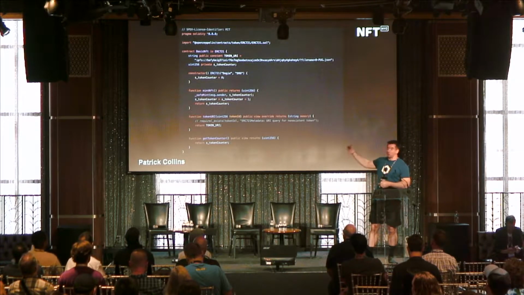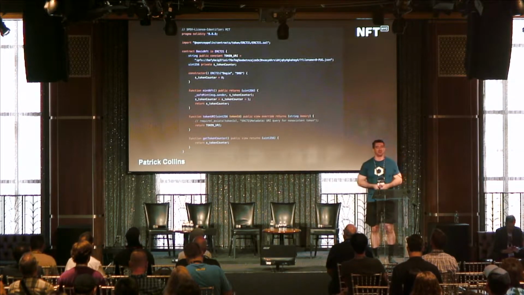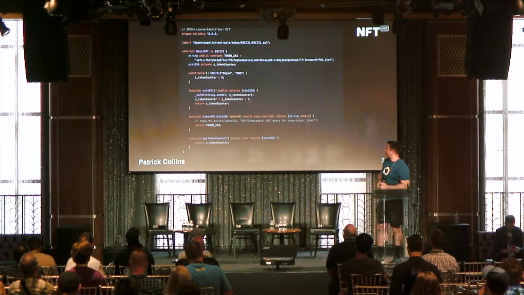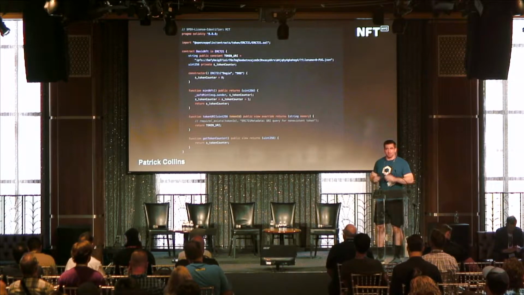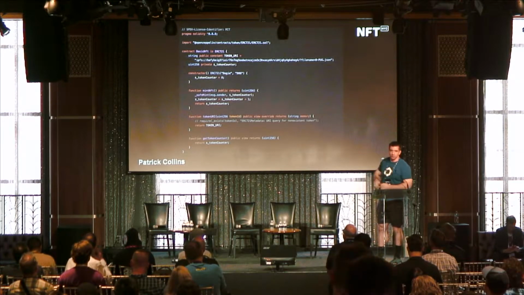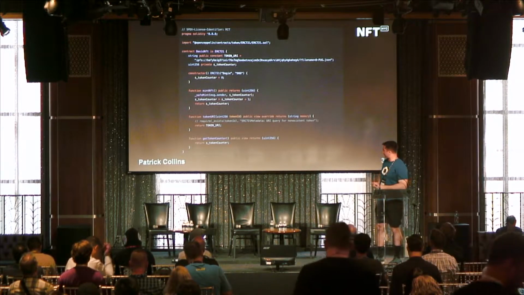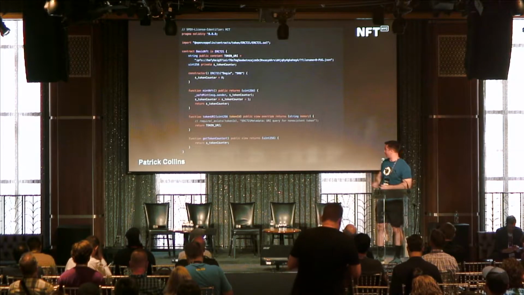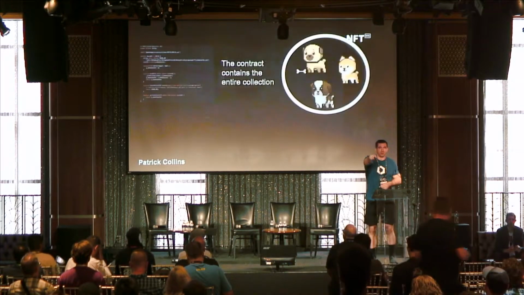So I know nobody can see this, but this is the basic layout of an NFT. You have just a couple of functions that make it an NFT. You have a simple smart contract. You can transfer it. You can mint NFTs in a collection. You have the name of it. And then you also have what it looks like.